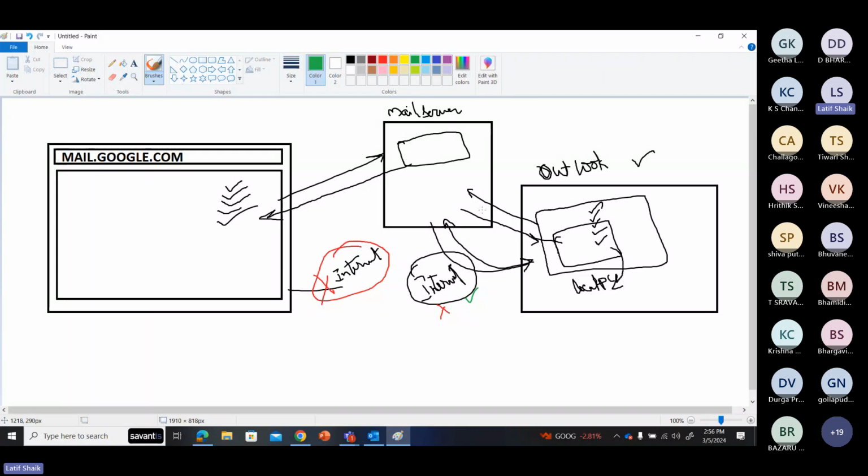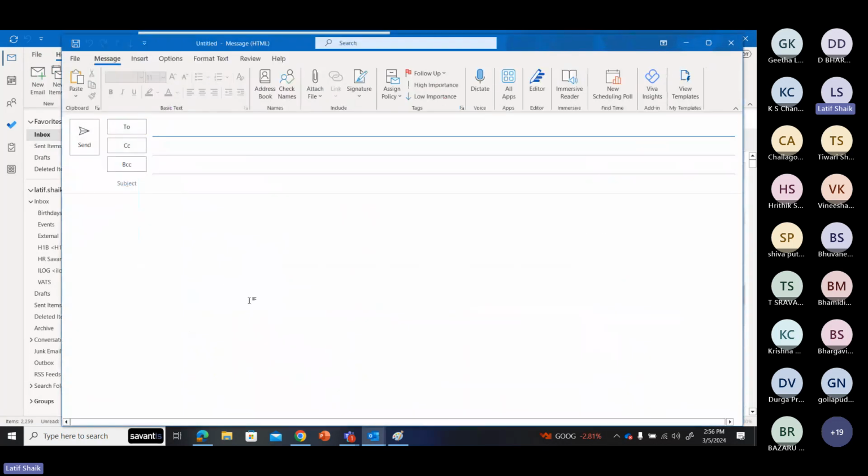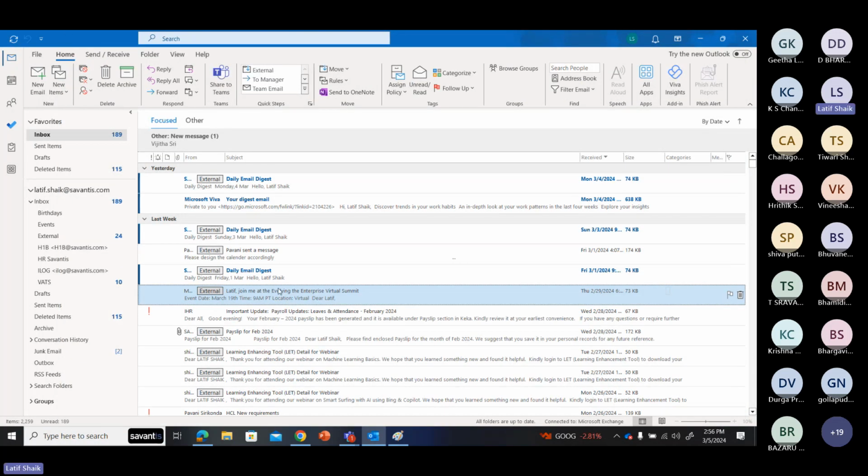But to send a mail and receive a mail, we need internet. If I want to compose a mail, I can compose it offline, no problem. With no internet, I can compose a mail. But the mail won't be sent unless you have internet. Without internet, you can't send a mail. You cannot receive new mails without internet.